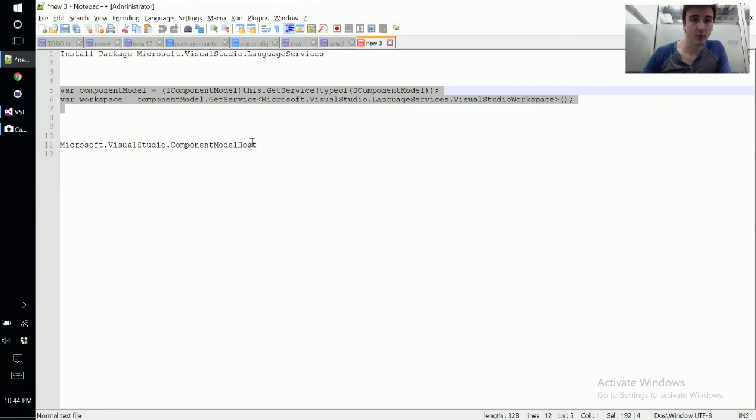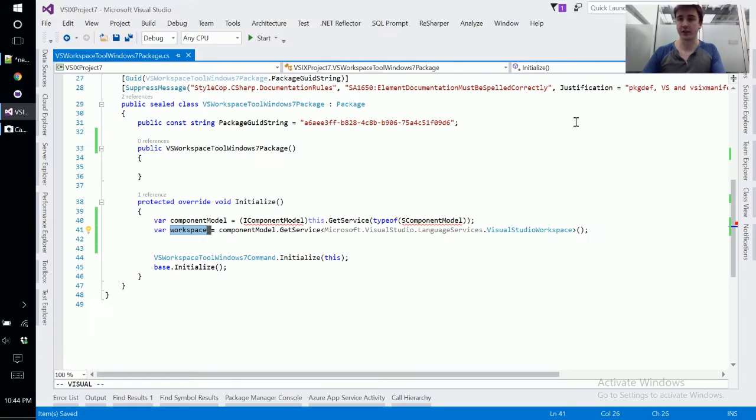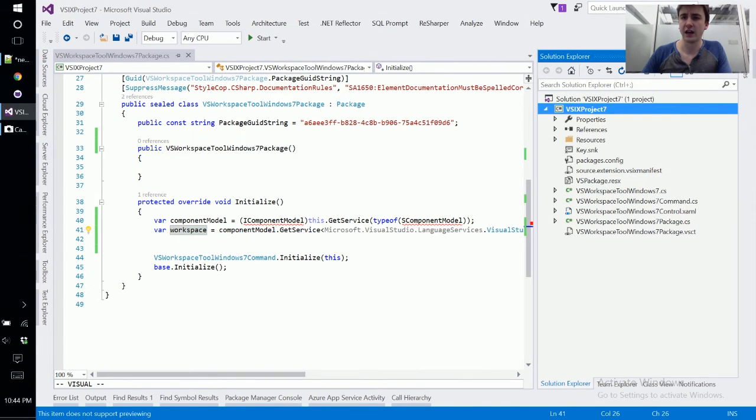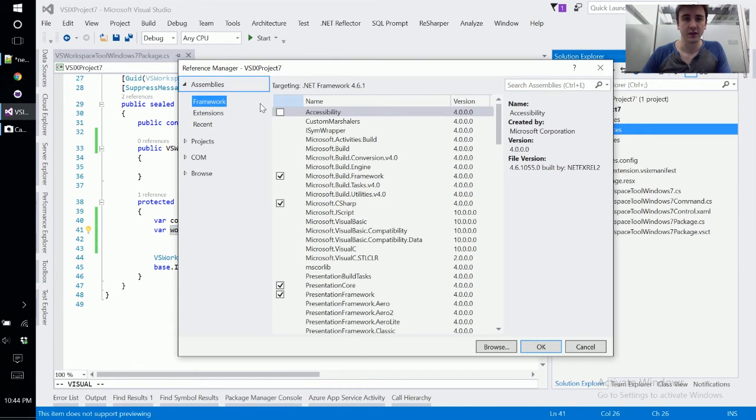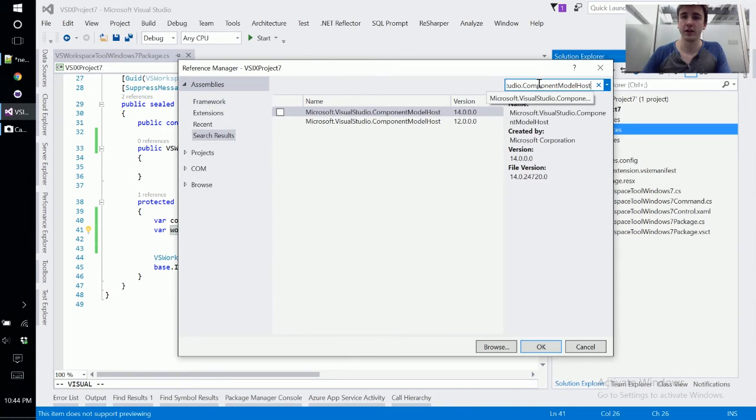But we need to add one more reference, and I saved it here because I always forget the name of it. And this one, I don't think it's on NuGet, but I've actually never thought about that until now. I've always just sort of gone add reference and then searched for it. But maybe it's worth investigating. Maybe someone put it up there.